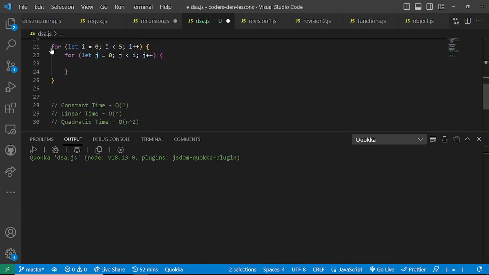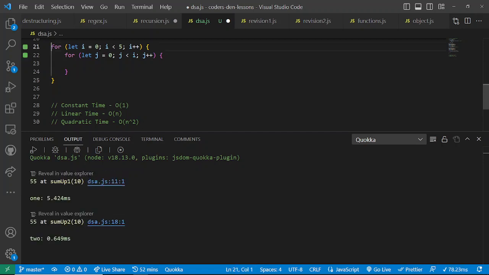Okay, yeah, for something like this, we would call it quadratic, because this loop is O of n, but inside that O of n, there is another O of n. So it's like for every single one inside that O of n, there is an O of n. So O of n squared.